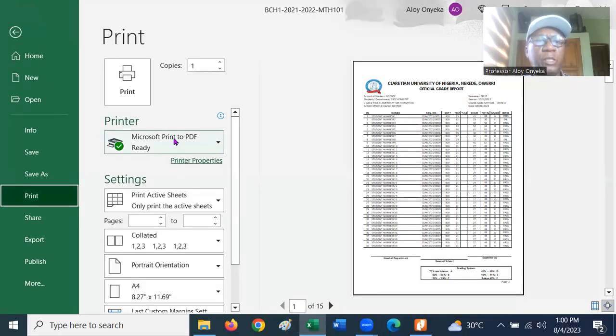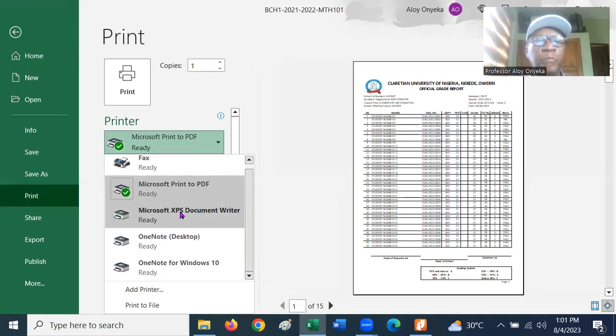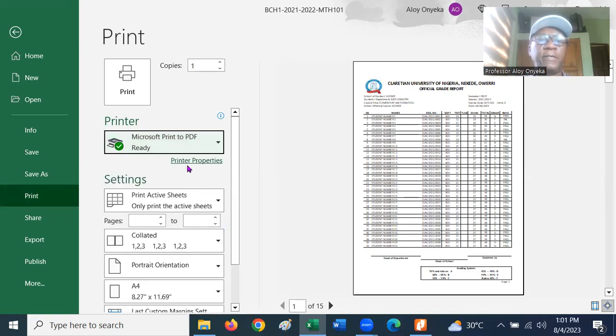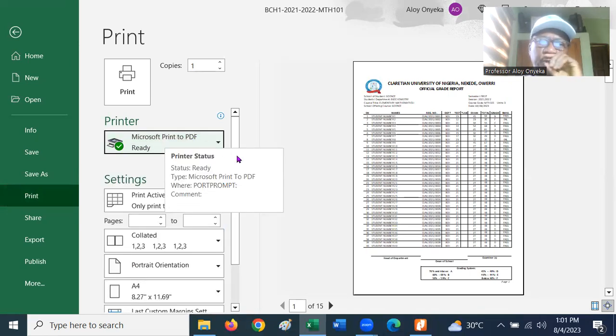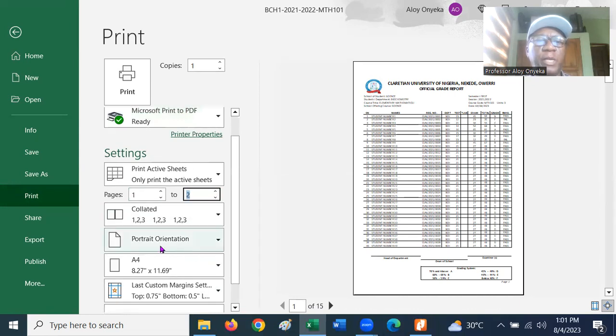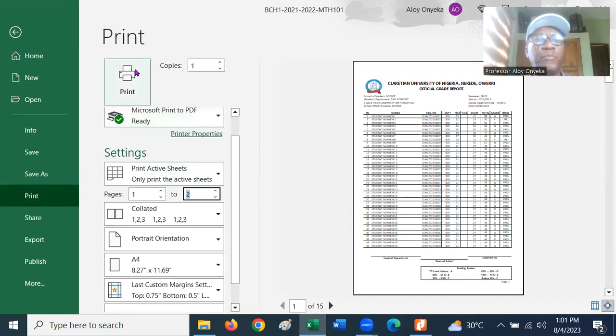Then you make sure that the printer you are using here is Microsoft Print to PDF. There are different printers in this system, but the one that you pick is Microsoft Print to PDF because we want to convert this Excel file to PDF. Once you do this, you choose the pages. Here we are printing from page 1 to page 2. Again, make sure this is portrait, and then you are using F4. Once that is the case, you now go to print.